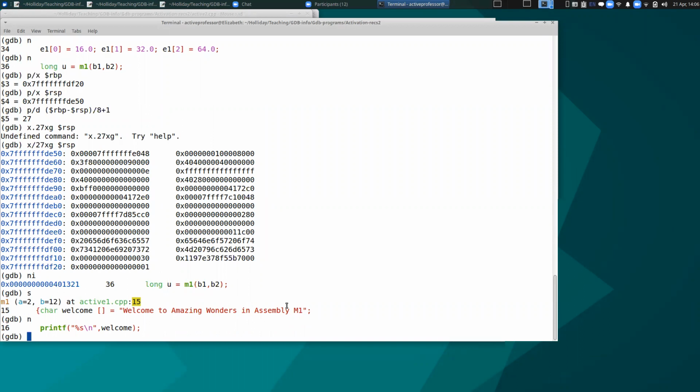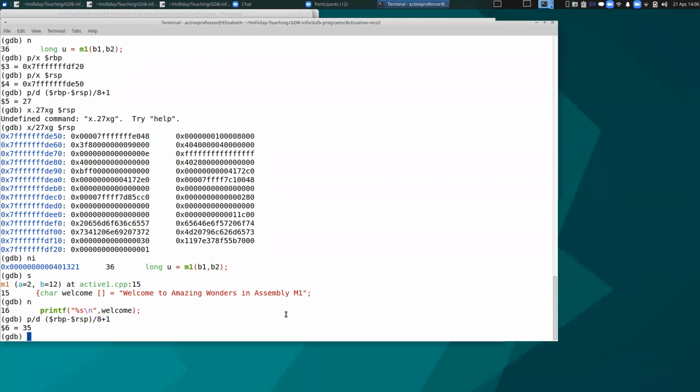What do you think the size of the, we have a brand new activation record. What's its size? I'll go backwards to pick it up. It's that one. Oh, the size is 35. I'm going to put that on the side here. 35.